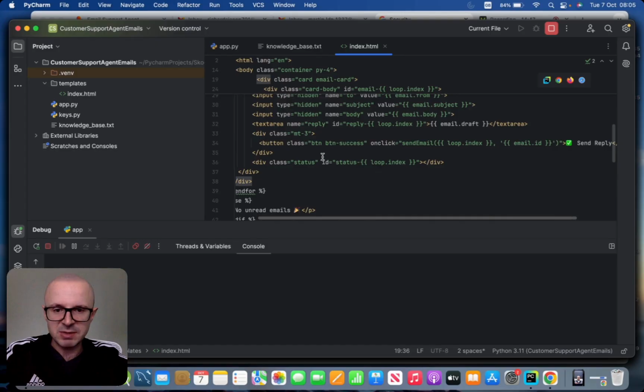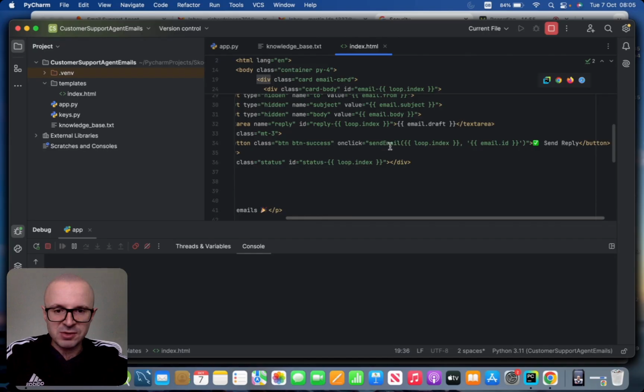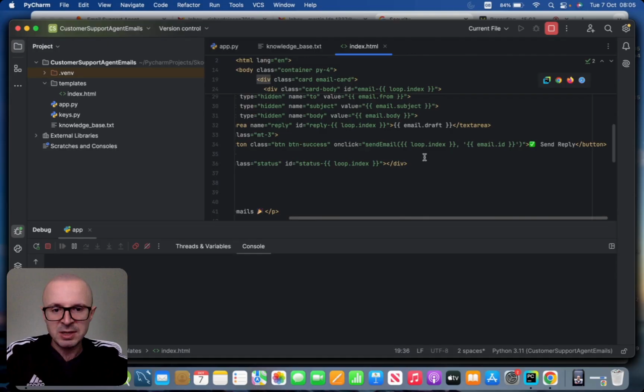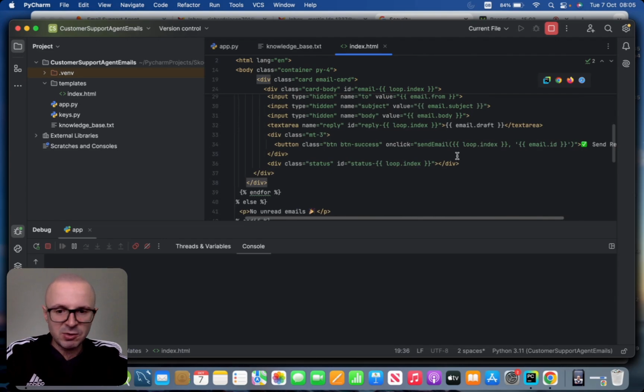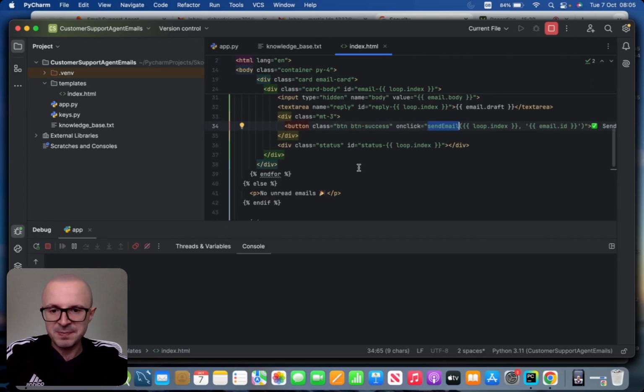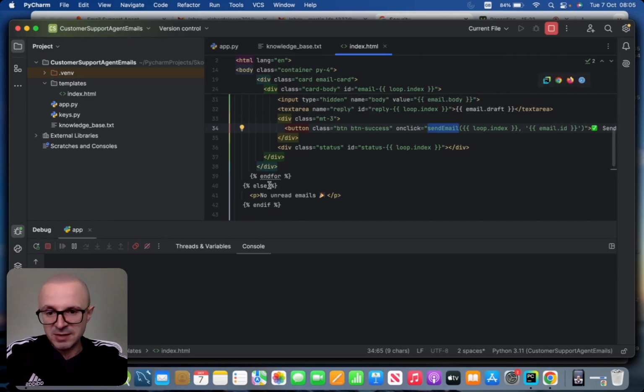What we do next is we create a button which has the functionality to send a reply. In this function, we're attaching an action listener to this button, which is called send email, and this takes the index and the email ID. We're going to look at this function in a minute. And finally, we've got a status div, which displays the current status of the email. If we didn't have any unread emails, we're just going to display this text.